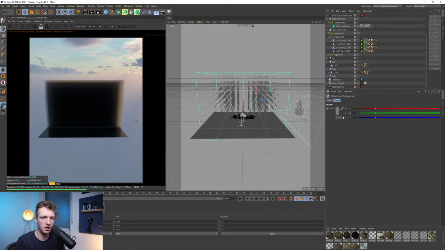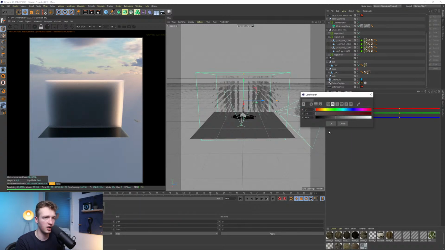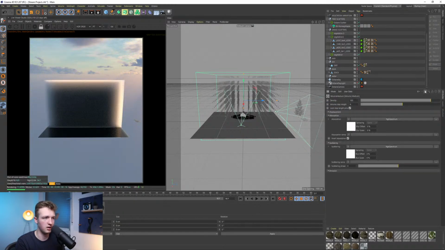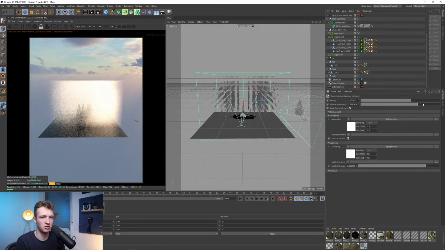Then I need to do some things here. So absorption, I need to put to a white color so the light passes through it better. And then the scattering also needs to be white. And that already helps a lot. But it looks horrible, so I need to bring the density down. And if I increase the scattering phase, you can see if I bring it to 0, the particles don't really catch a lot of light. If I increase this, it lets more light through there.